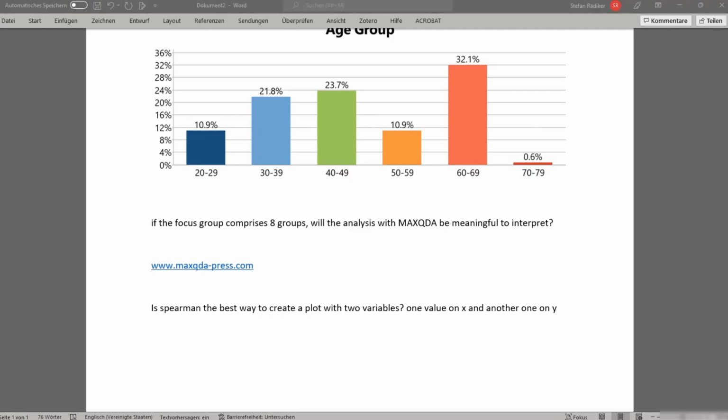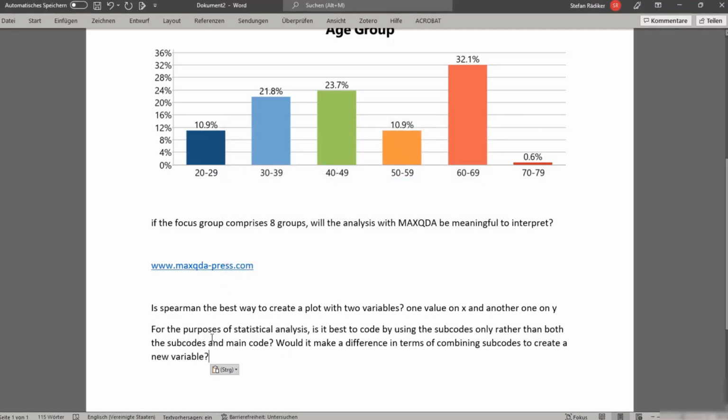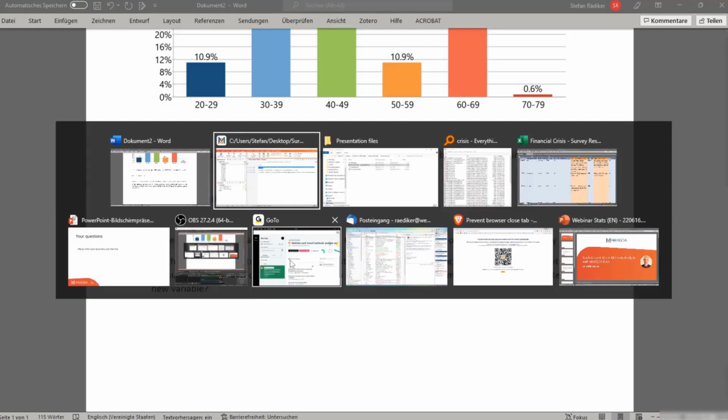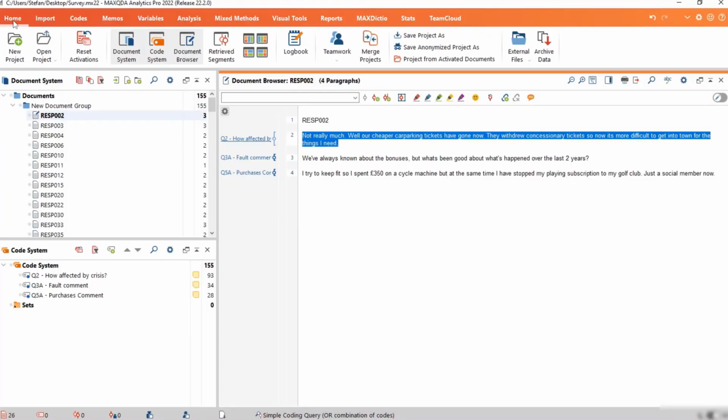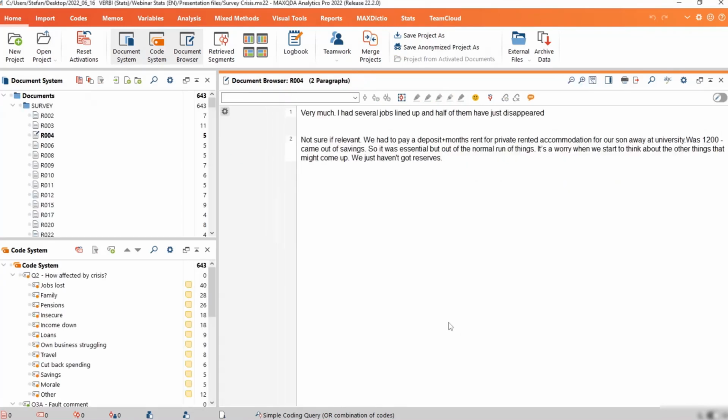Okay, then we have another question. For the purposes of statistical analysis, is it best to code by using the subcodes only rather than both the subcodes and main code? Would it make a difference in terms of combining subcodes to create a new variable? Yeah, this is a really good question, and I will switch back to our MAXQDA project that we have created before. And yes, of course, this is a big difference.